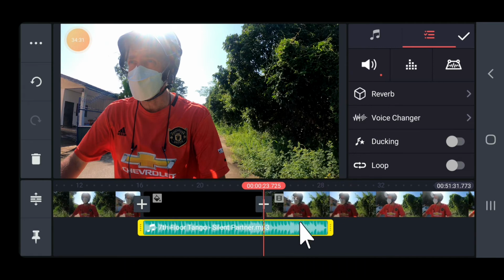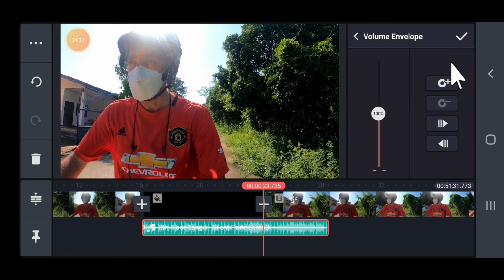So once you have your song selected, you just click on this and you get a new menu. They call this the volume envelope for some reason. Pretty straightforward, to be honest. As you can see right now, at this point, the audio is at 100% in terms of the overall volume of this clip. And what I want to do is from this point start fading. So I want to insert a kind of a keyframe, I guess. And you do that with this circle and a plus button. Click on that, and you get a little red dot right there.